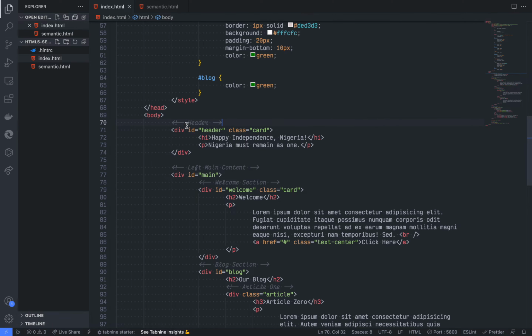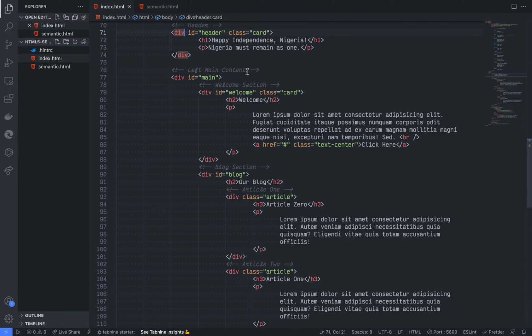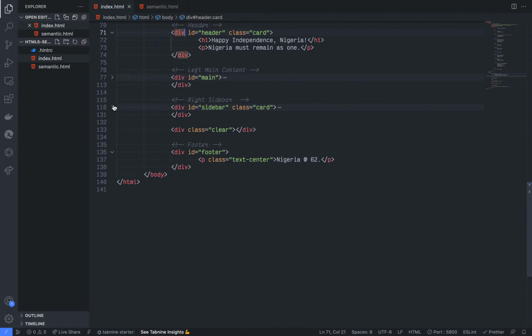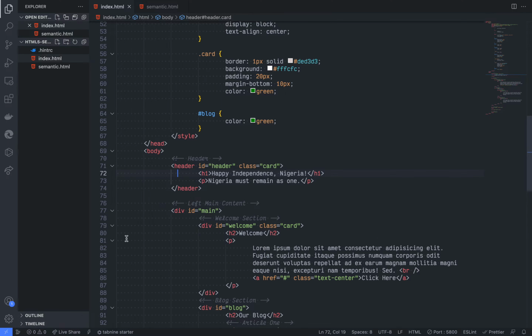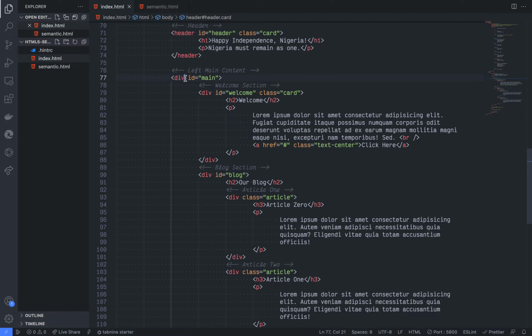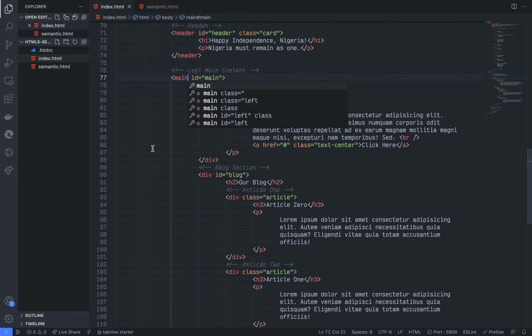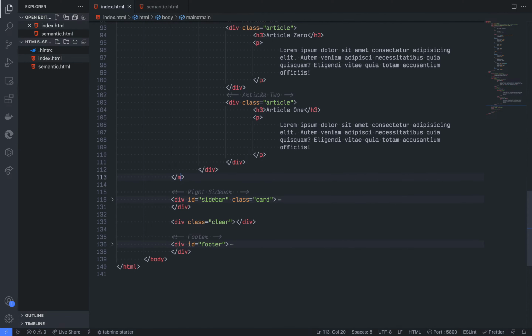So we can actually add a semantic tag here at this header section. We can add a semantic tag here. We can add a semantic tag here. Add a semantic tag here. So let's see how we can add a semantic tag. We can easily replace this div tag with a header, and where we're using main, we can replace this with our main tag.